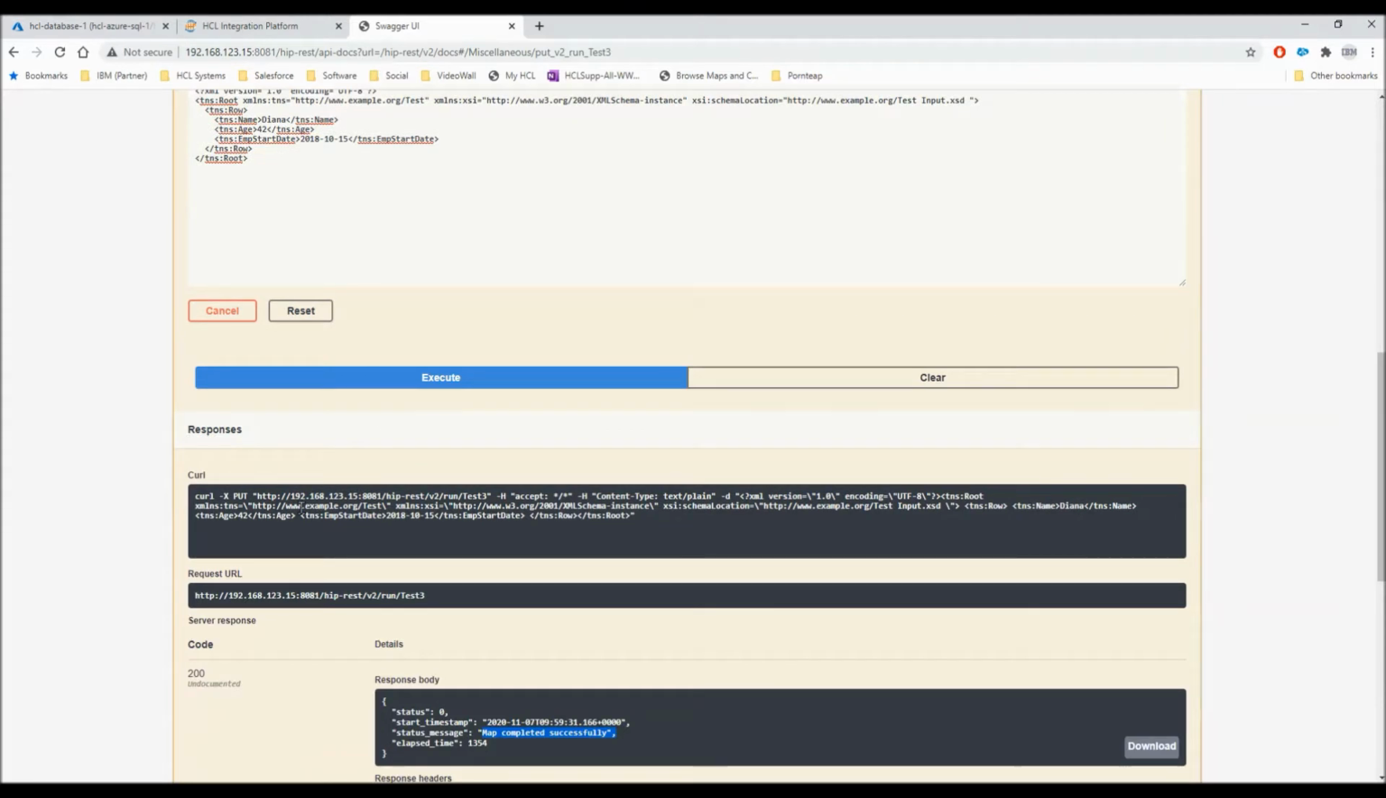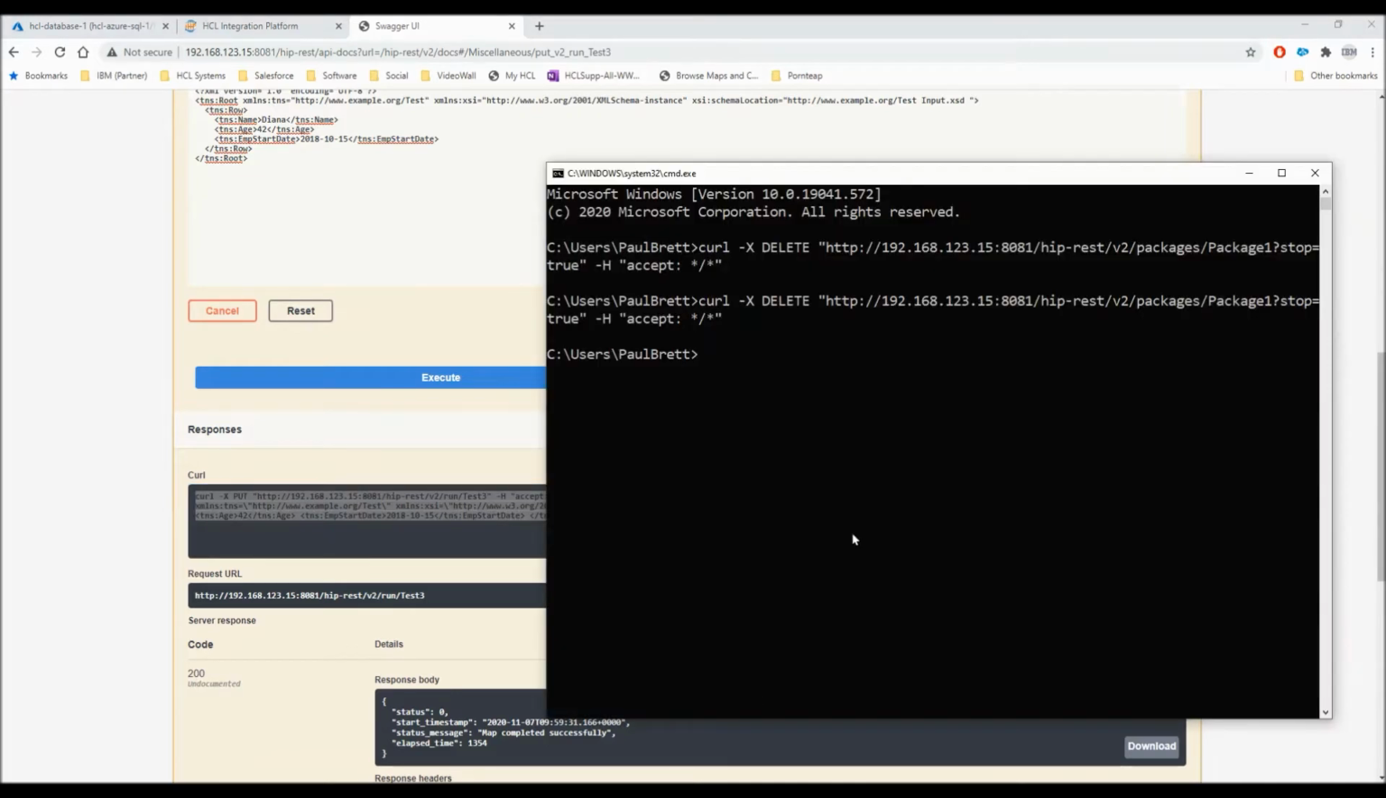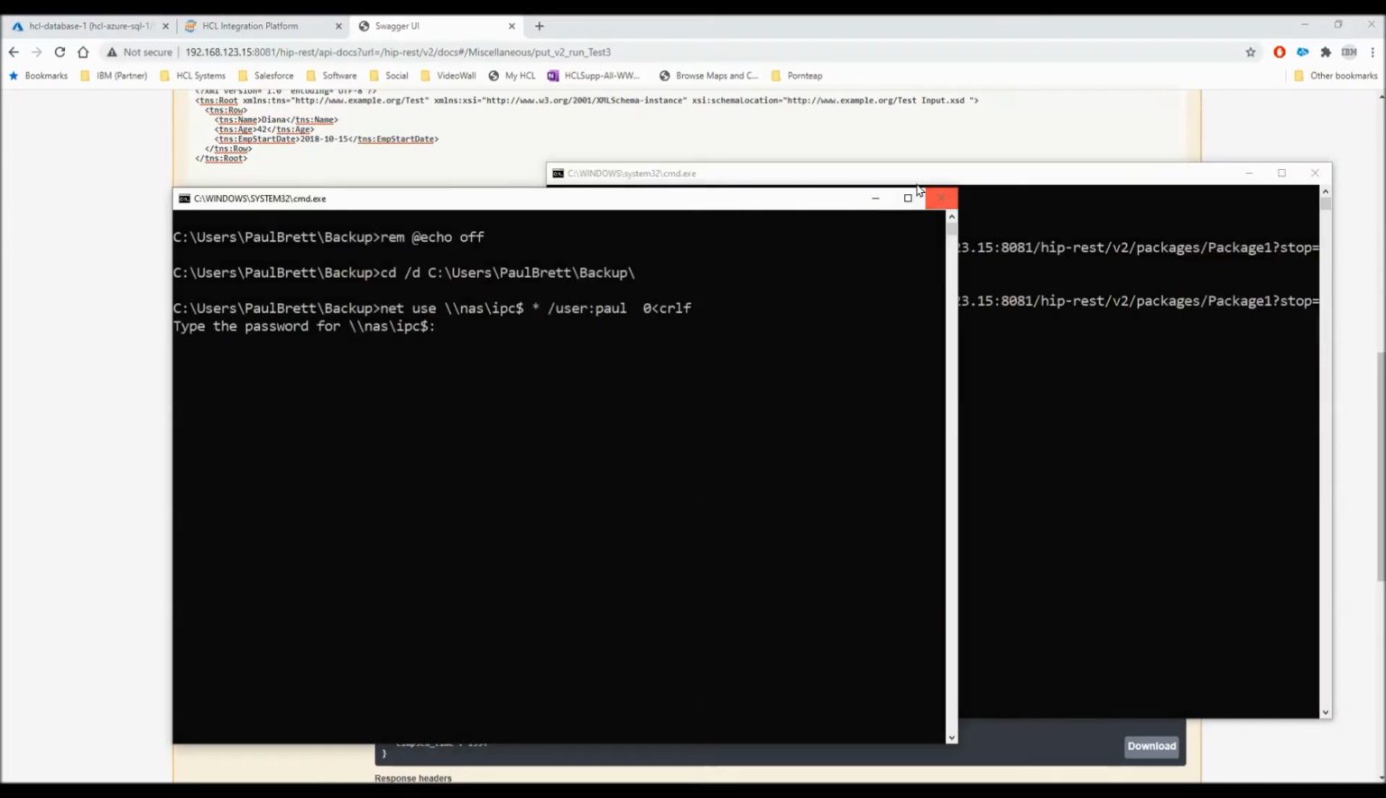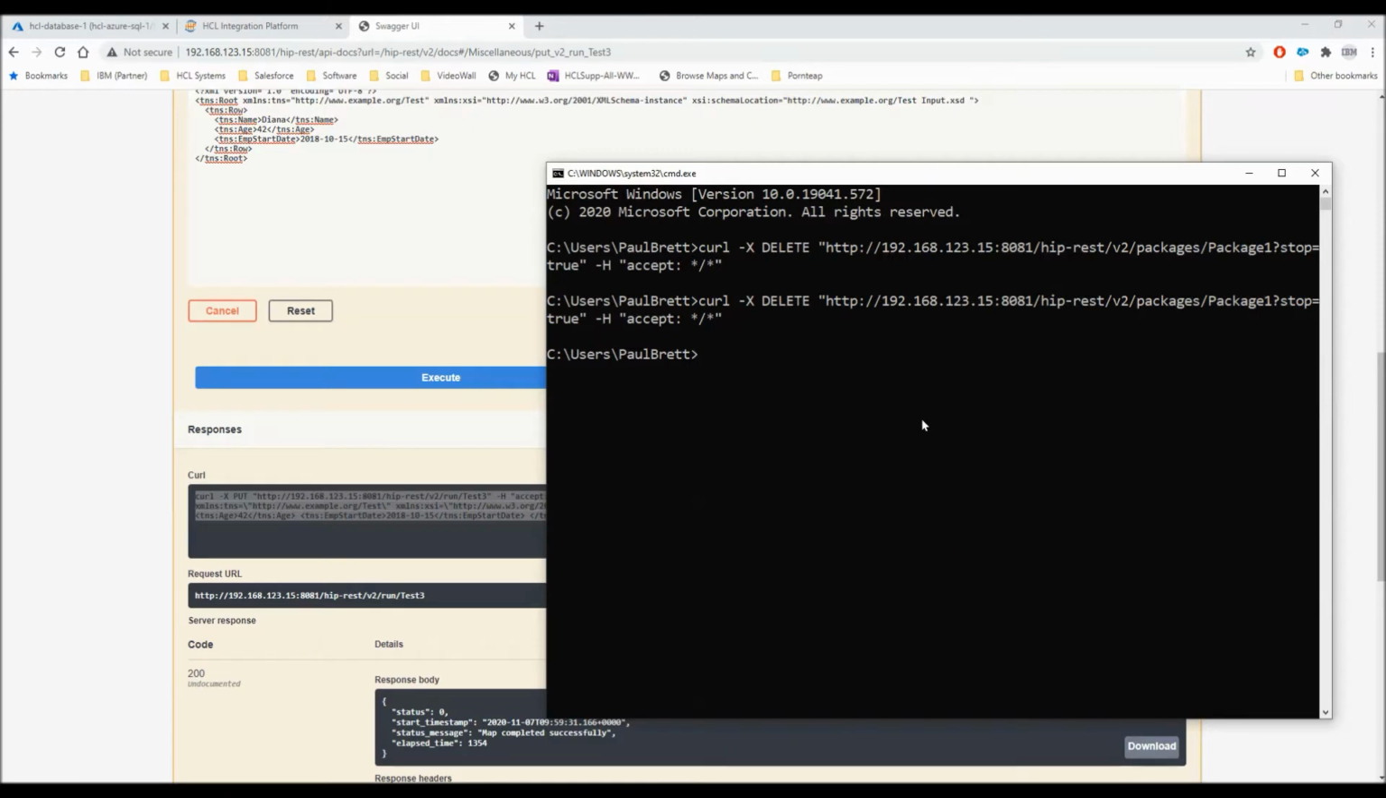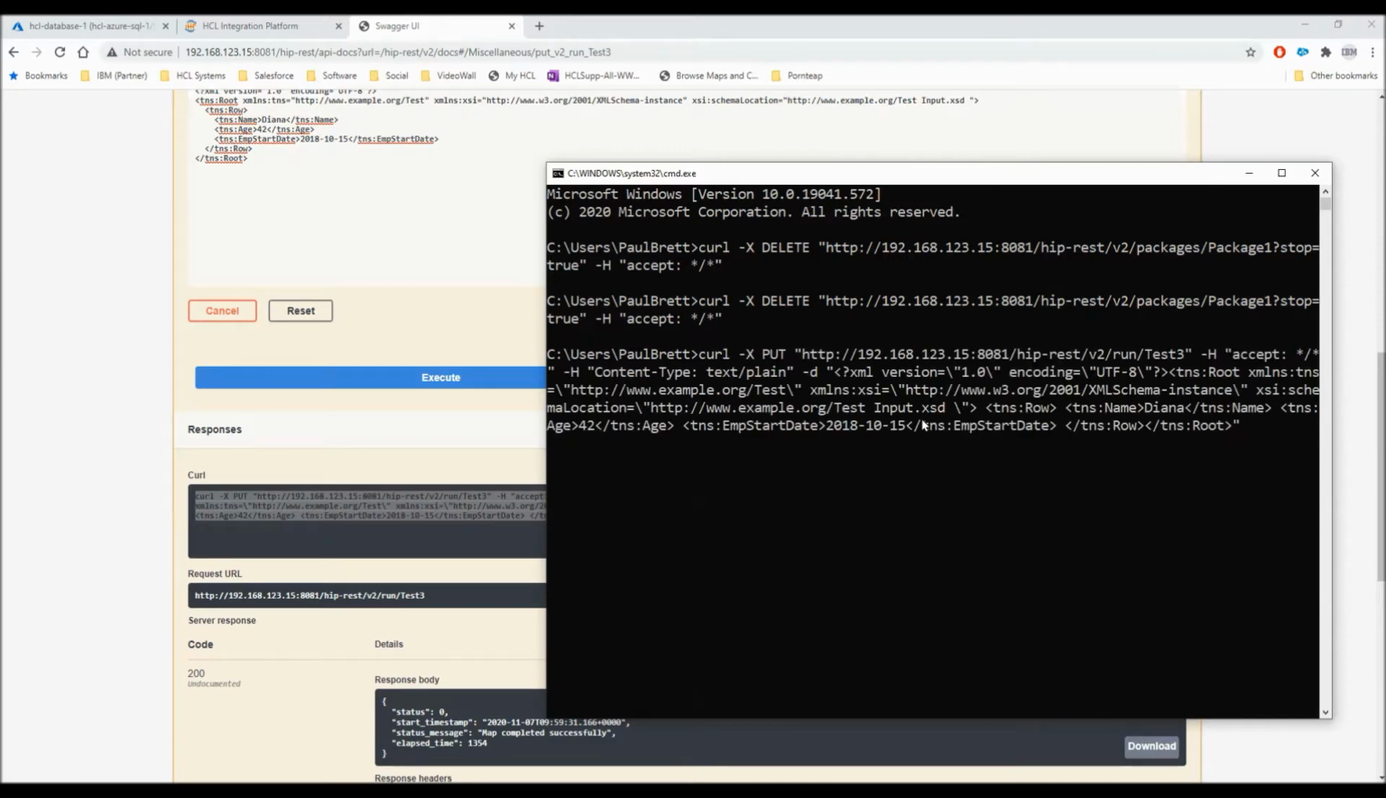So here's the appropriate curl command to do exactly the same thing. So let's take a copy of that into our clipboard. Go to the command prompt and paste that in. Let's get rid of that. Paste that in, and we get the opportunity to edit the XML at the command prompt. So let's put a new person in here now. Let's put in Gemma, get rid of Diana. Okay, let's say Gemma is a nice young fresh-faced 18 and she joined the company today.